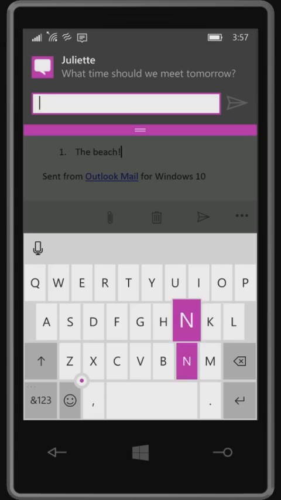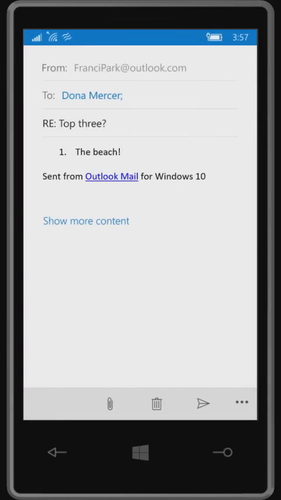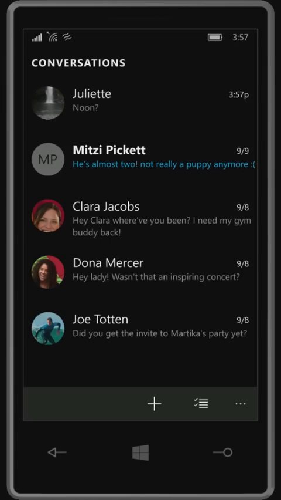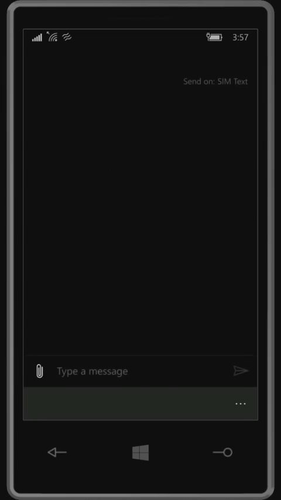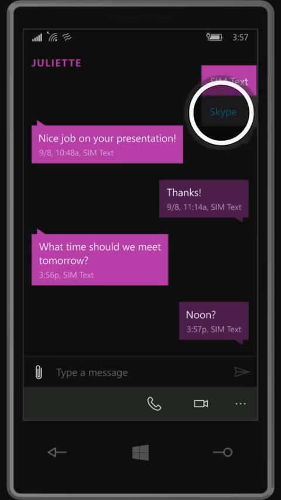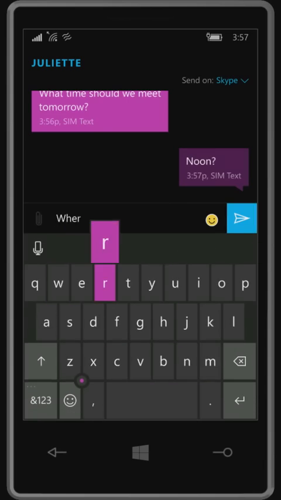Reply to a text from any screen without missing a beat. And Skype is now built in, so you can switch between texting and Skype messaging in a tap, or even make a Skype video call.